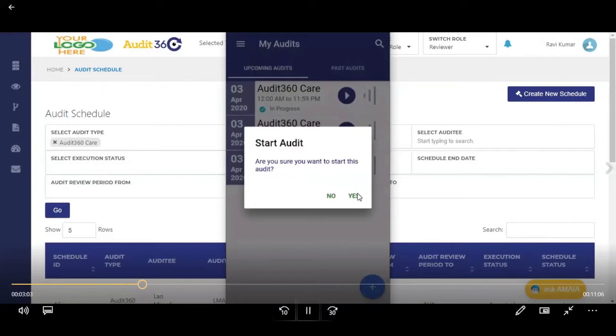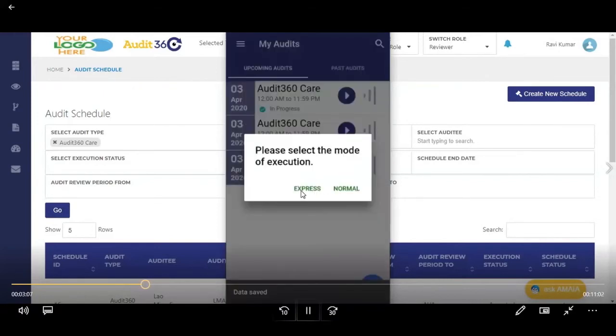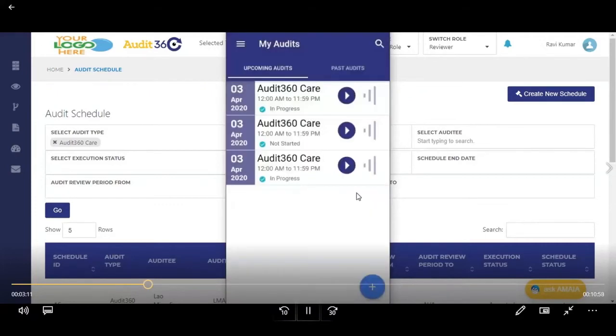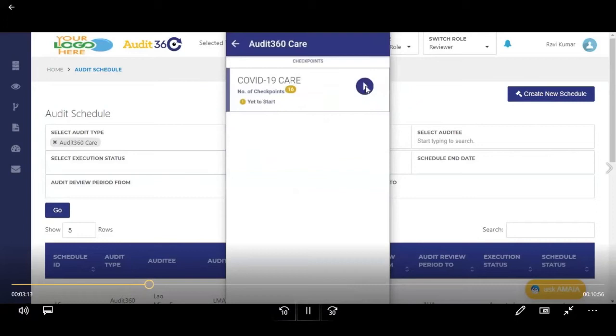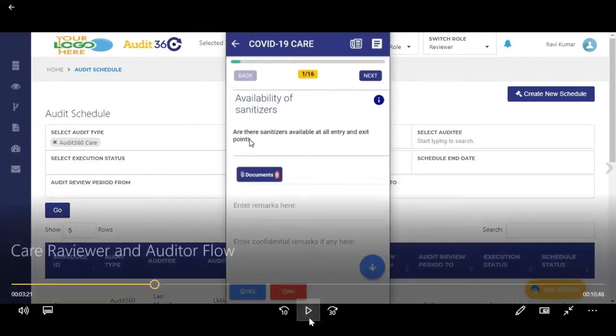So there is a 15-point checklist. There's a confirmation message that's shown. And there are two modes of execution, express and normal. We are going ahead with normal. There's a 16-point checklist. So as you see, there's a next button. After you complete each checkpoint, you click on the next button to go to the upcoming checkpoint.